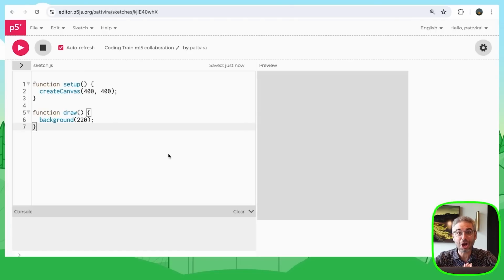Okay, so let's get started using ML5. I've got a completely blank P5.js sketch. Now, normally, if I'm working on a project that uses the ML5 library, I'm probably just going to click on one of the examples, which will already have the library imported.